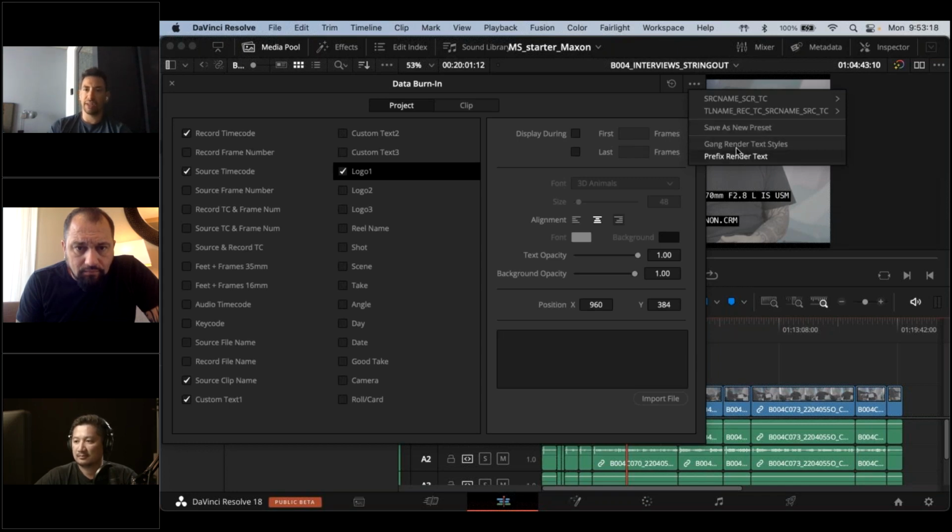And then also, I like to turn these off. There's gang textiles, meaning if this one changes, this one changes. And also this prefix render text. So I uncheck both of these boxes, and that way they don't all just live and they're not all congruent. You change this size, that changes, and then they start overlapping and looking weird. So uncheck this box, uncheck this box, and before you leave this window, make sure you save it as a new preset.